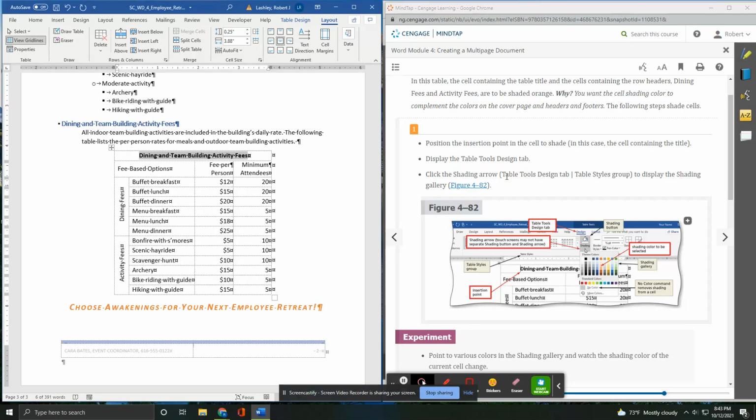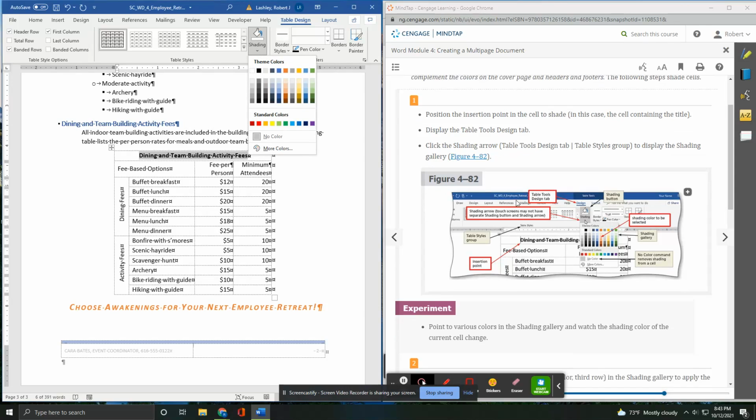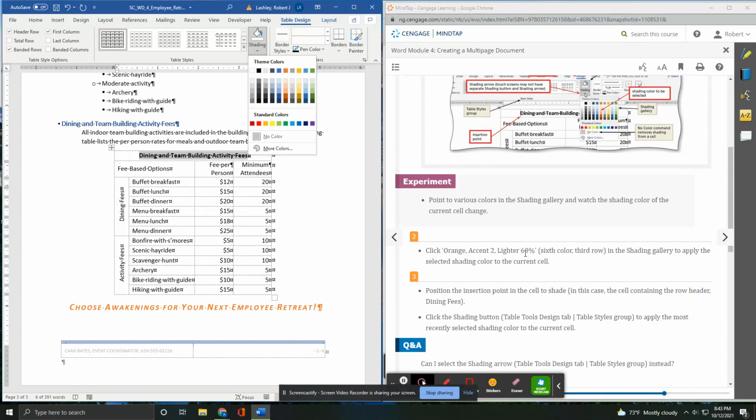Click the shading arrow in the Table Tools Design, Table Tools group. We have a shading box. We'll click on it, and it tells us to use orange accent 2 lighter 60. So these are our theme colors. This is orange accent 2 right here. Now we need to go down to where it says lighter 60. Lighter 40, lighter 60, this one right here. Click on it. So now we have that on there.